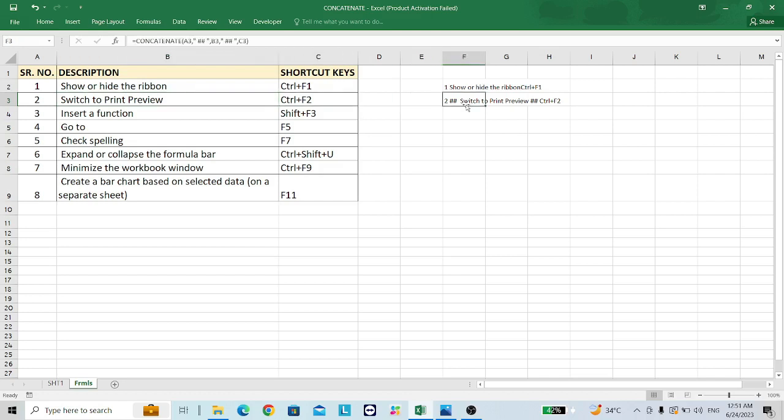Now another way to do the concatenation is to put equals, select the first cell you want to put, then press Shift and 7 on your keyboard, which will come as an ampersand. And then you select another description. So what will happen? The same value will come here also with this formula. So it's up to you which formula you want to use.